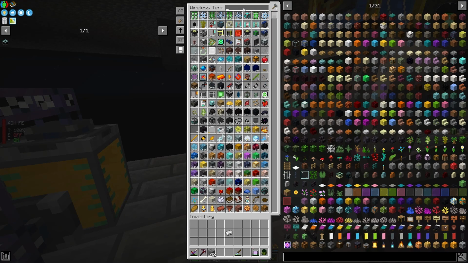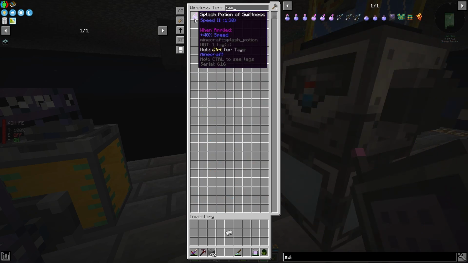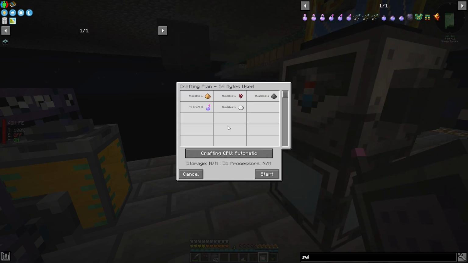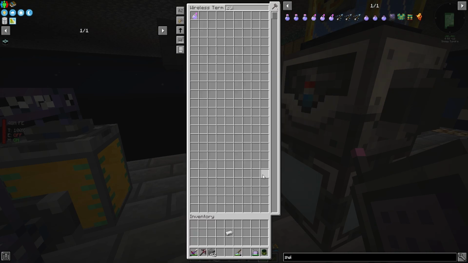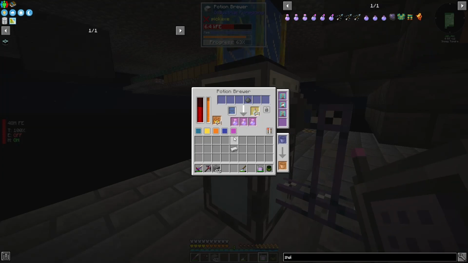I can kick off a craft here of, I think I've got a few, but we'll go ahead and kick off a batch of them. It's going to always craft 3, so it's going to stick all those items in there. We'll hit start. We'll look, and you can see it's already done.